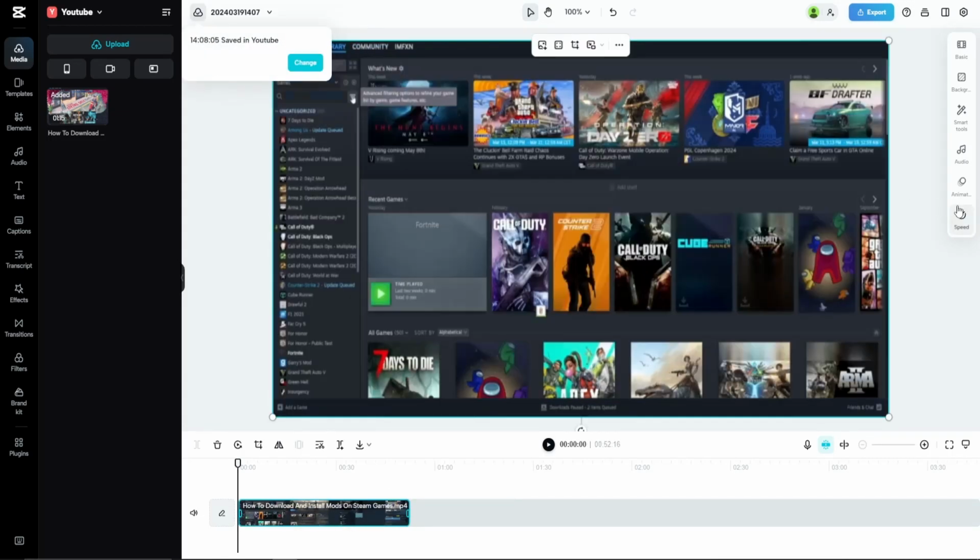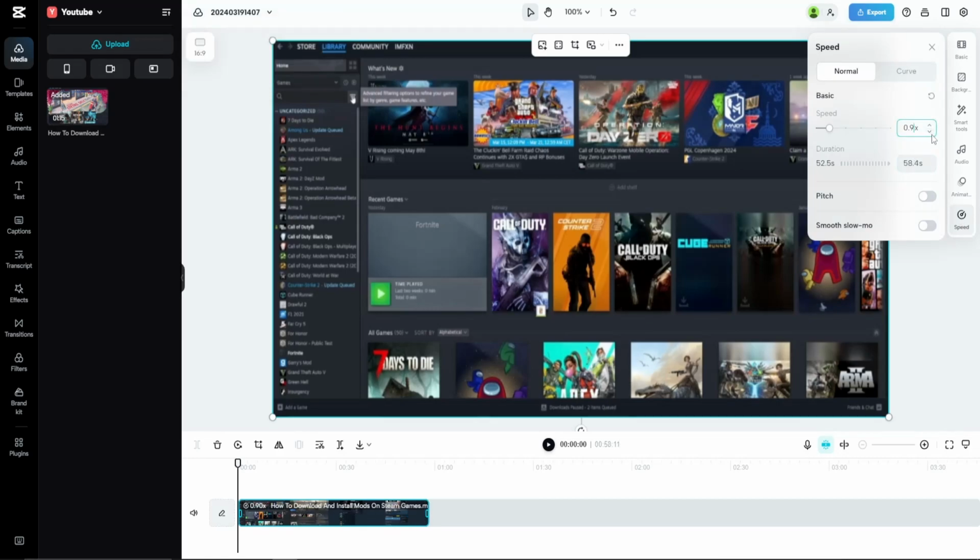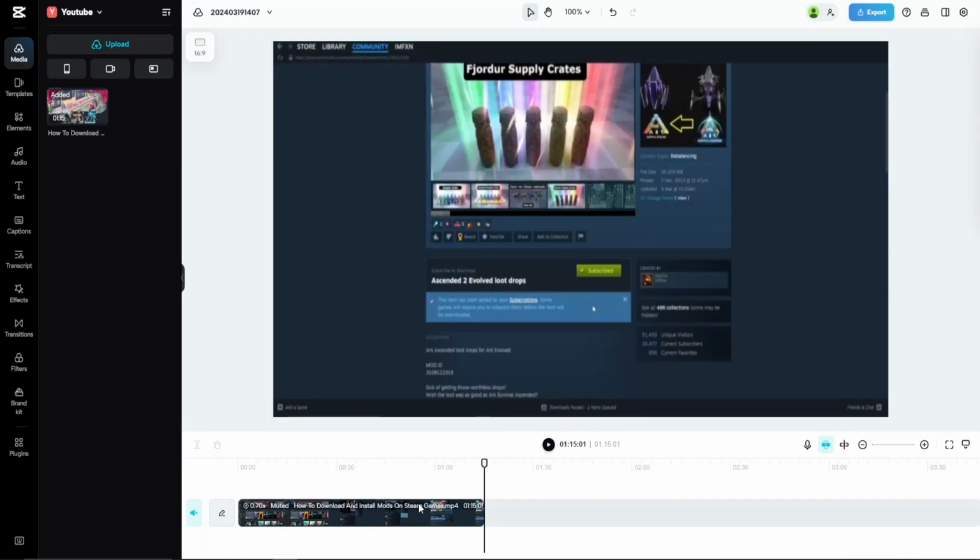Once uploaded, click on Speed on the right of the page. Now slow the video down as much as you like by clicking on these little arrows or just typing in the speed you'd like. As you can see, the video is now slowed down.